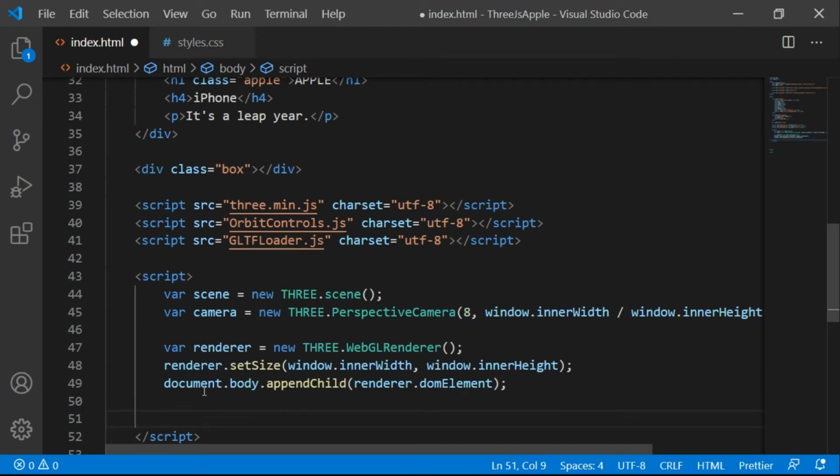So now let's go down. Okay, so there is the document.body.appendChild. If you didn't understand this, just make sure you do, because this is the main stuff here. The scene, camera and renderer are the basic things you need to understand before starting to work with three.js.